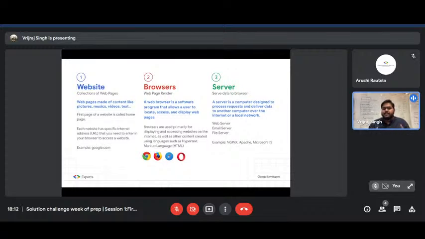So whenever we are serving a web page or whenever we are accessing a web page, let's say gmail.com, google.com, or twitter.com, we are using a web server. Here we have to use the HTTP protocol, hypertext transfer protocol.